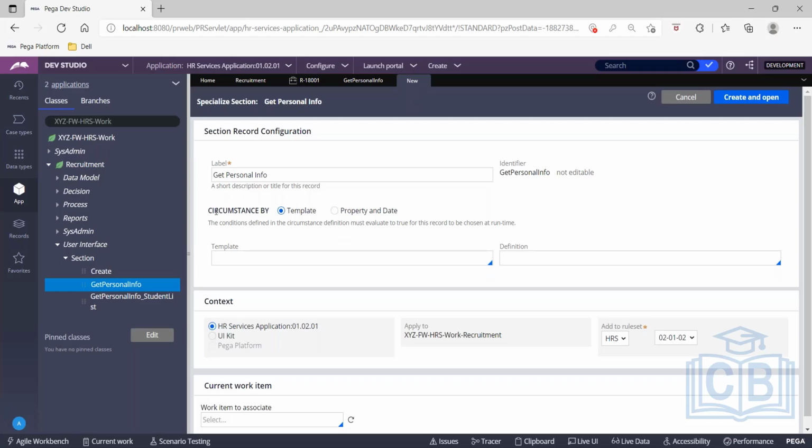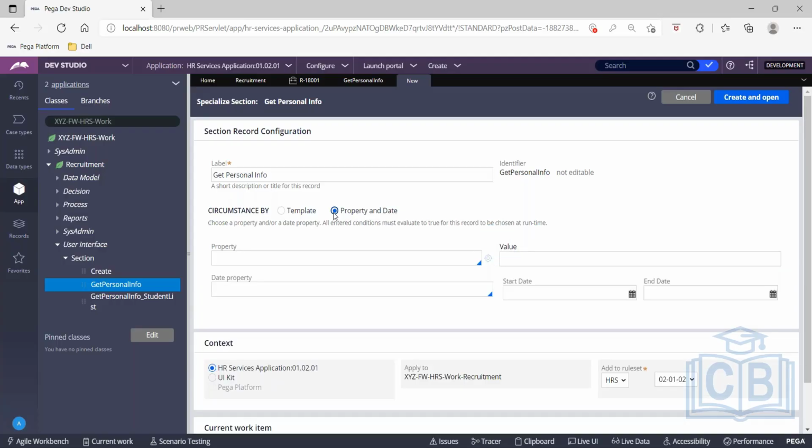Okay. Now on what basis are you circumstancing it? Circumstance by, I'm using a property, right? So let's see. I'm going to select property and date, where you can either choose a date or a property for it. So what is my property? It's going to be customer type. Okay? So if the customer type is premium, I would like to show this particular section, get personal info.